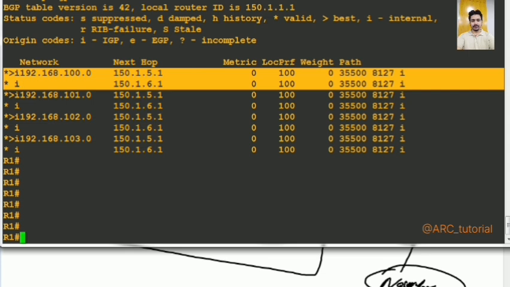Check it out. Because its default local preference is 100 via both neighbors, of course it is not going to define its best path based on local preference. The next attribute is self-advertised. It is not self-advertised. These prefixes are coming from its neighbors only. Is it self-advertised from R1? No, of course not. It is received on R1 from its neighbors R5 as well as R6.